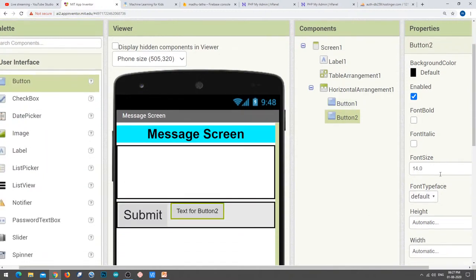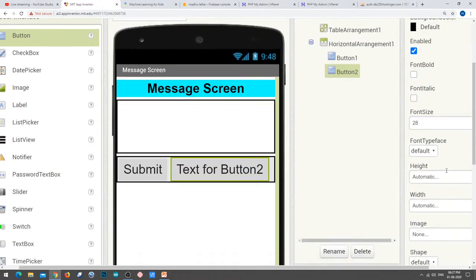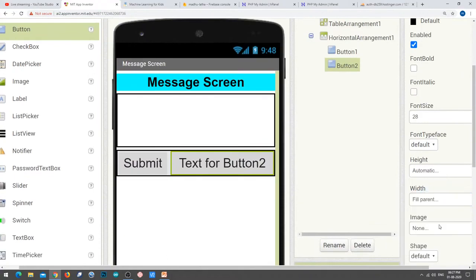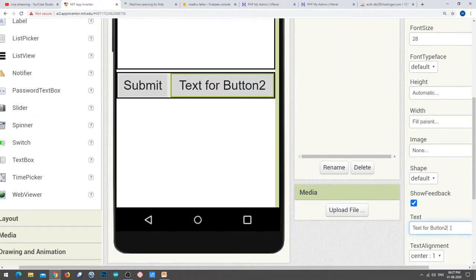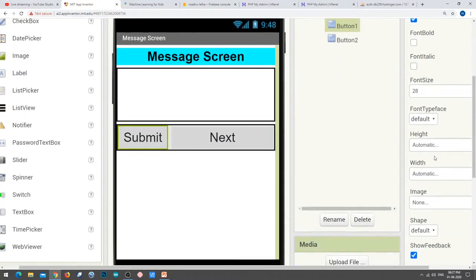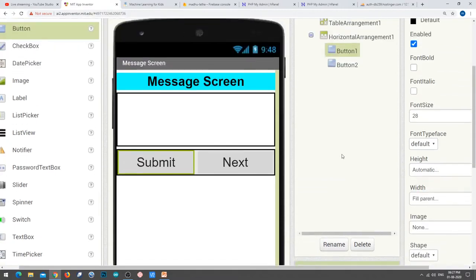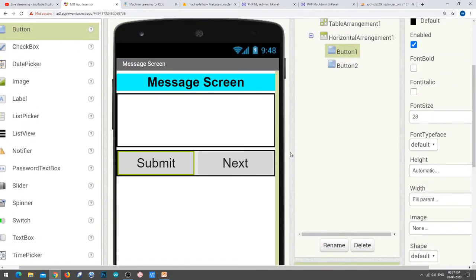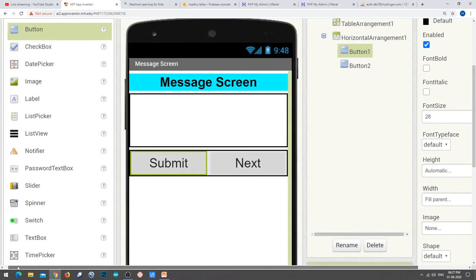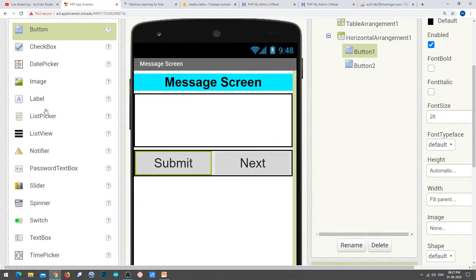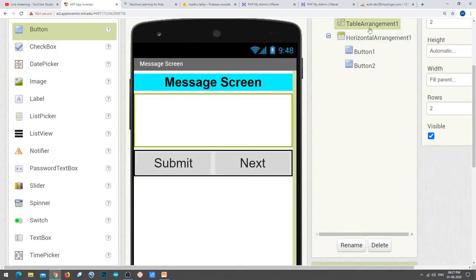Let us set the font size to 28, and the width to fill parent. So, next. The next screen, which is the next button. For sub button 1, let us put fill parent. Okay, fine. So, submit and next. Here I want to submit the data. This is the table, right? Table arrangement.